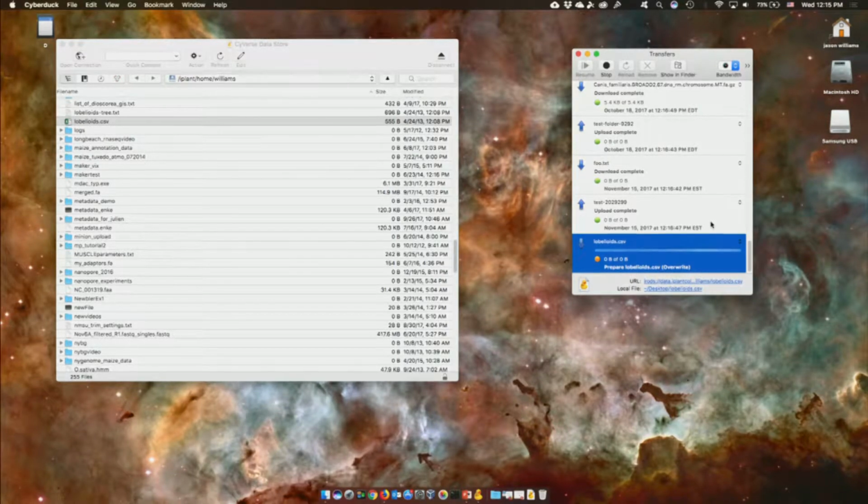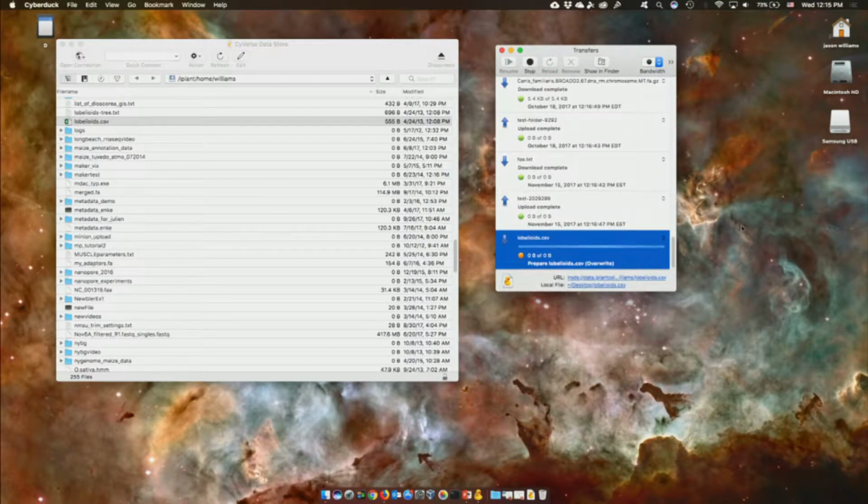But what you can expect on an ideal connection is somewhere around uploads and downloads of 100 gigabytes in about 30 minutes. Usually download can be a little bit slower, but you can move a fair amount of data in a reasonable amount of time using this drag and drop feature. The reverse is also true.